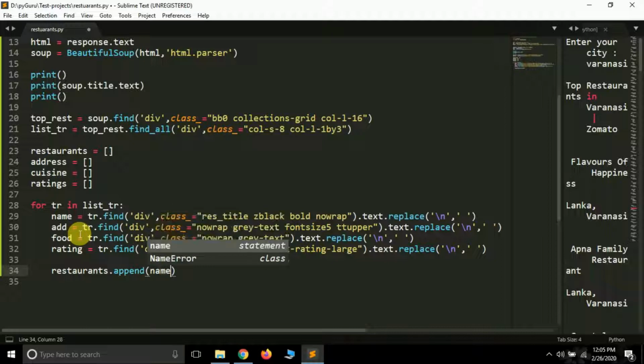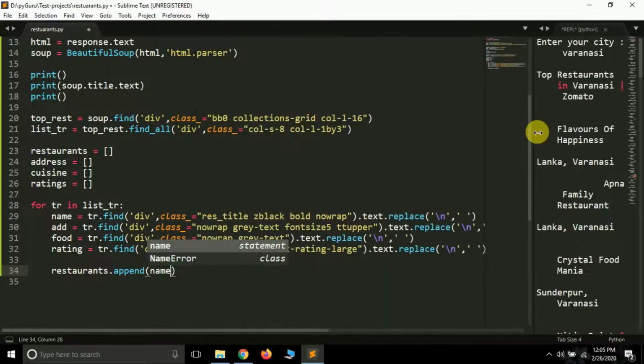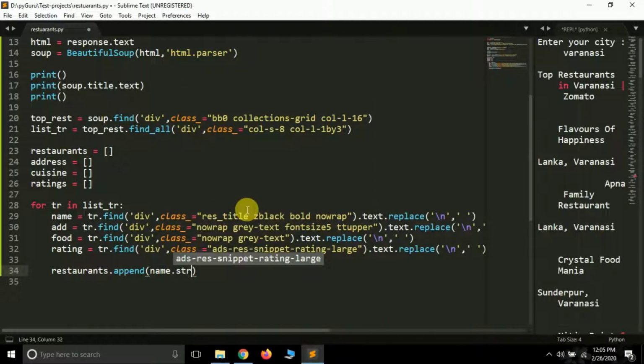So just pass it, but as I've shown you, we have some extra spaces here. We have to remove this space. How can we remove it? Simply we can use the strip method of strings. This strip method removes all the spaces from the names. Okay, and I hope you know this.